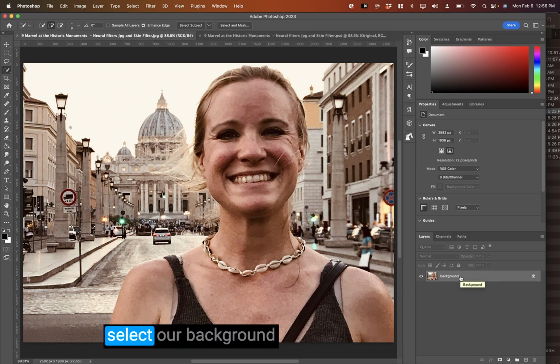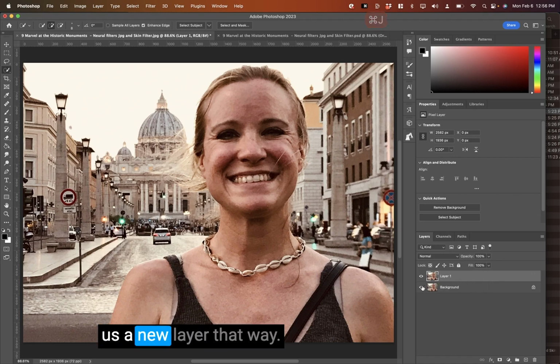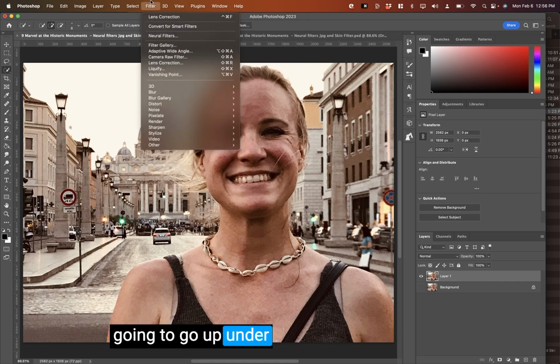Command J to select our background. Command J will make us a new layer. That way we've got our original background as usual. So now with this original layer selected, I'm going to go up under my filter. I'm going to choose my neural filters.